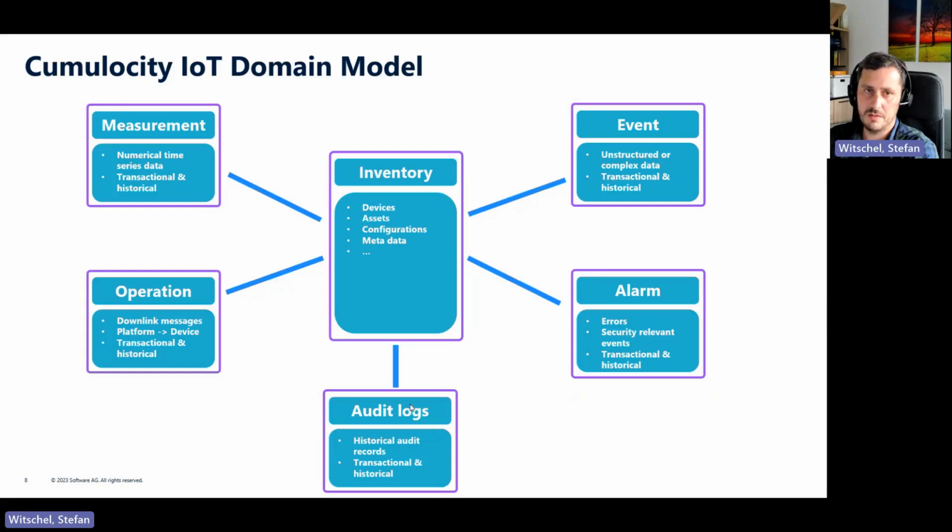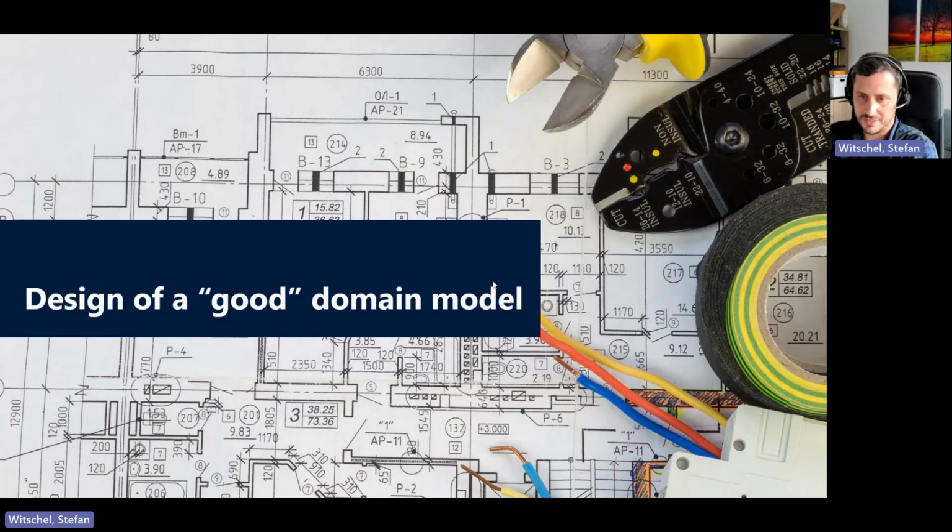So this is the domain model. But this domain model is very flexible. Cumulocity IoT does not enforce you to define a domain model, and it forces you to use the structure somehow, but it does not enforce how you store the data in an inventory or in an event. So this is why I want to give you some guidance on how a good domain model on top of this Cumulocity domain model can look like.